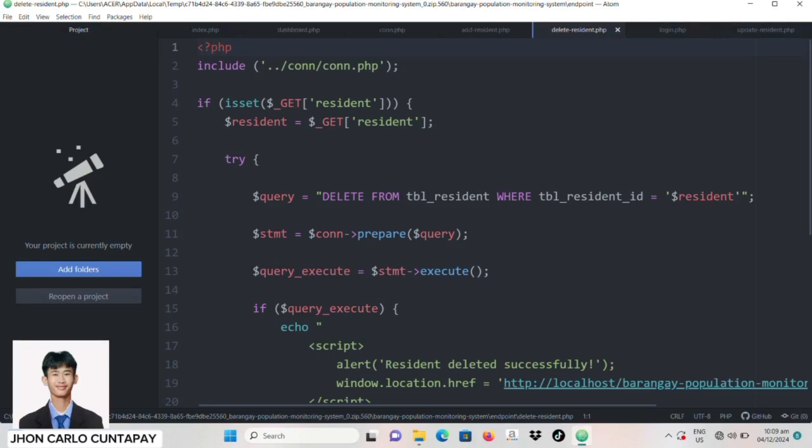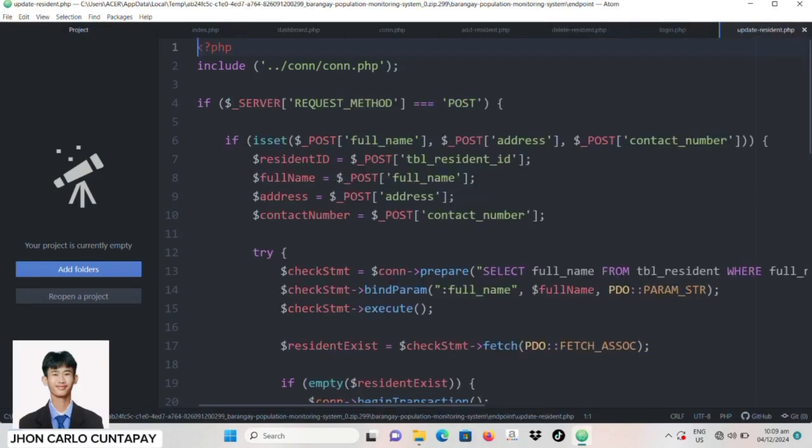So sa program na ito, we have also include to connect this program to the connection.php. And of course, we use the if-else statement. So sa program na ito is ginagamit ito para mag-delete. Lastly is that if you can add and delete, of course, kailangan mong i-update or i-save yung program.